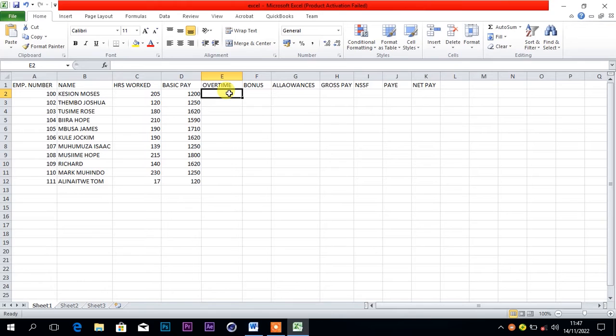They say the overtime is hours worked minus 150, in brackets, times 25. And in Excel, every cell here you see is having a position, and we get the position of this cell by getting the letter in the column heading followed by the row number. For example, the position of this cell here where we have 1200 is D2 because it is in the column D and in row 2. This other cell here, the position is D4 because it is in the column D and in row 4. So that's how we get the position of the cell. So in the formula, instead of entering the figures that are in the cell, we enter the position of the cell.